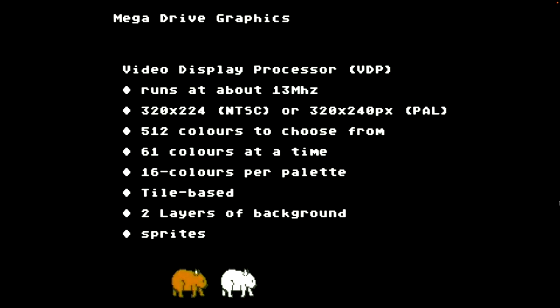And there's a little bit about Mega Drive graphics. Mega Drive has what's called a video display processor. Everything you see on screen comes through the video display processor, and it runs at about 13 megahertz. And it operates in NTSC and PAL. Probably many people here would know what these things mean. NTSC and PAL were the TV signal standards back when everyone was using analog TV. NTSC was more popular in USA and Japan and many other places, and PAL was primarily popular in Europe and also Australia.